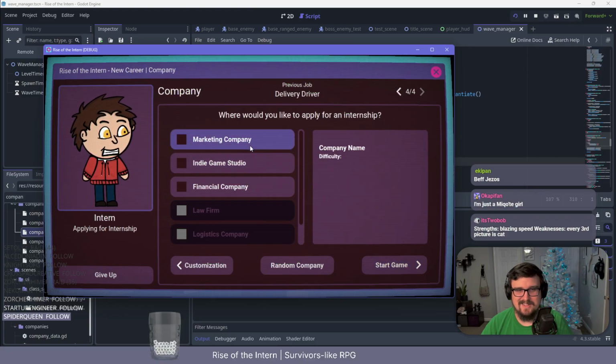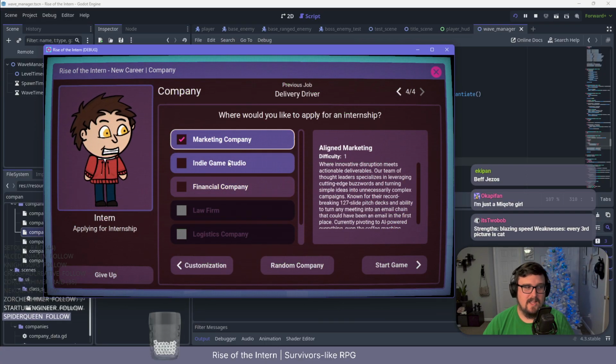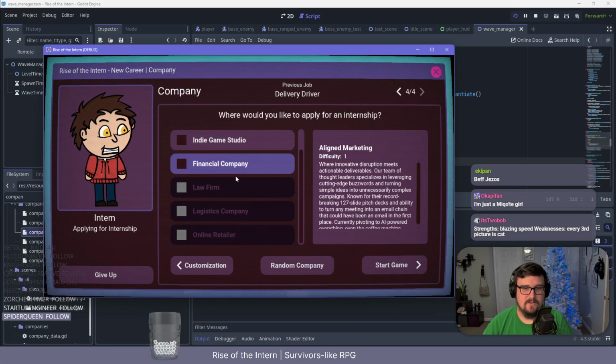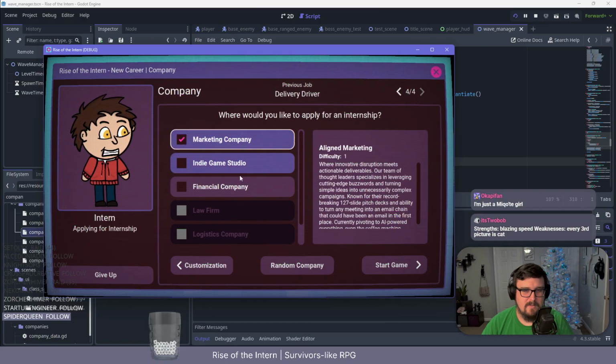But this is where the companies show up. These will be the levels, and I'm going to have different level types. So we have a marketing company, the indie game studio, financial company, law firm, logistics company, online retailer. I have some of these disabled for now just to work on level progression, but you can see when you hover over it, company name provided on stream by Mars, company name provided on stream by RTN CDR. And so these will be randomized when you start up.